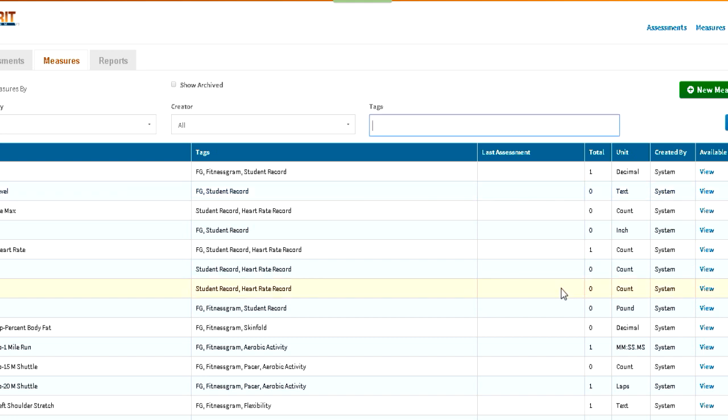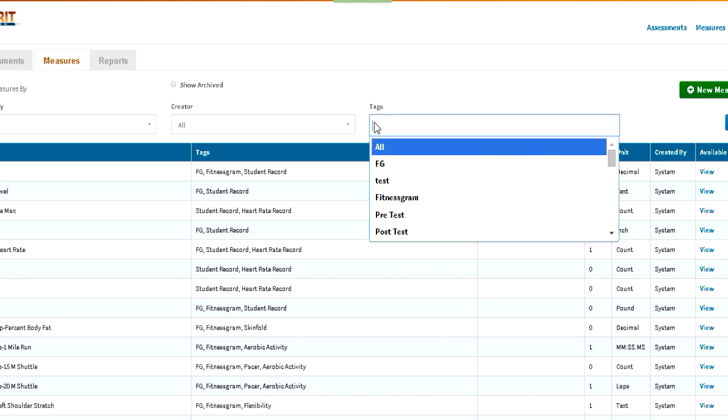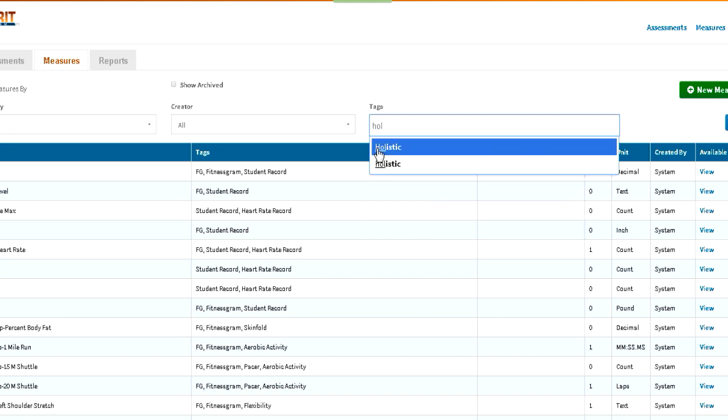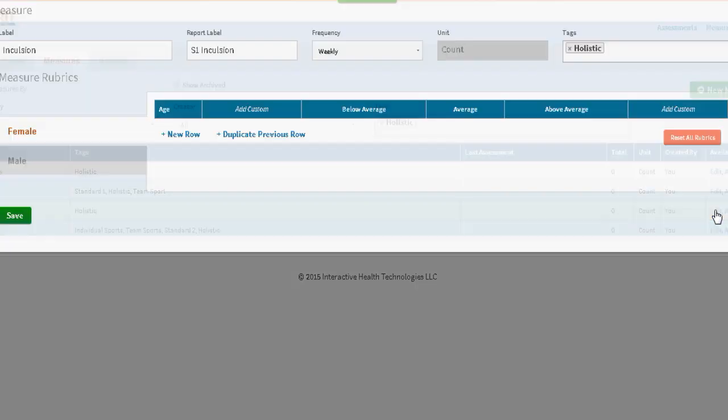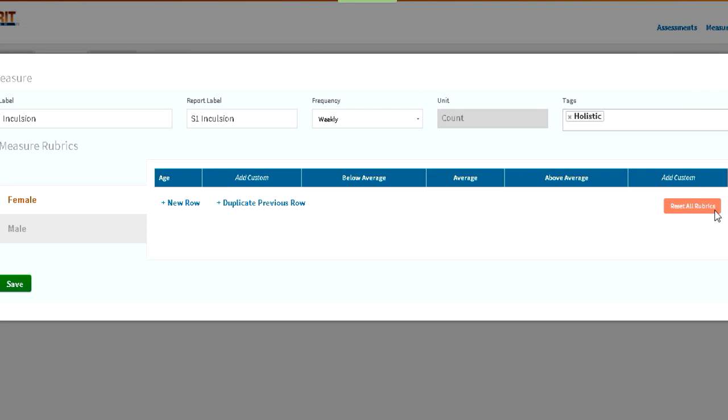After you have created your new measure, you need to go in and edit. So right away, you're going to use that new tag. So I had tagged it as part of the holistic rubrics measures. Now I can click on inclusion here or the edit button.